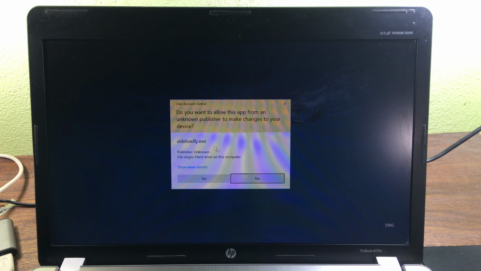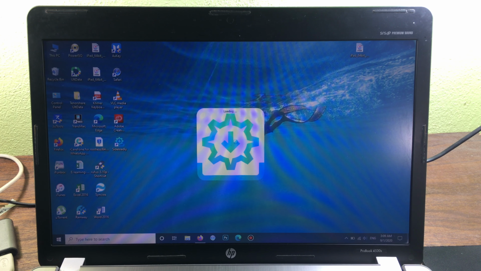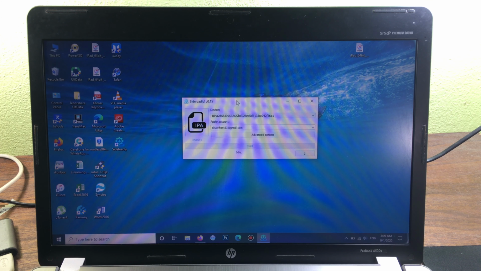One more thing, make sure your PC is connected to the internet as well. Otherwise this software doesn't work, so make sure your PC is connected to the internet. Now you're gonna see this page pop up, but first you need to download the Facebook IPA file.